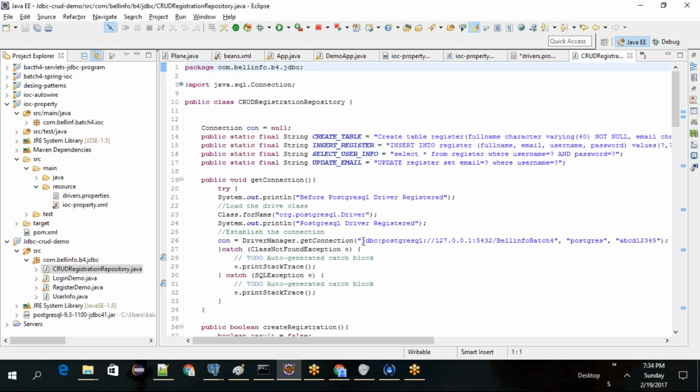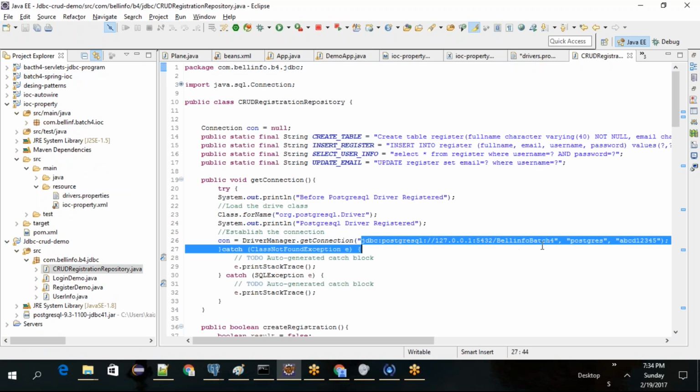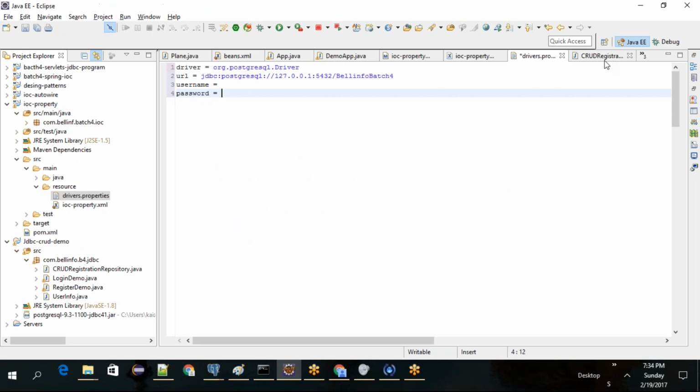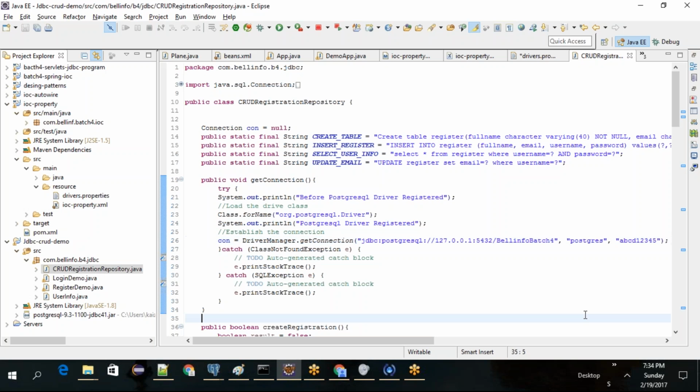So what is the URL? This is the URL. And what else is there? Username, password. Okay. What is the username? Password is username.